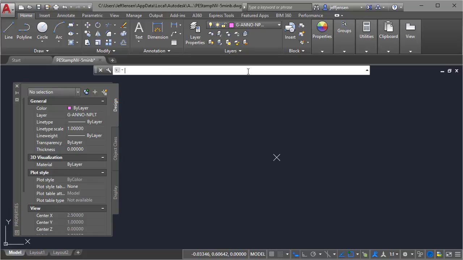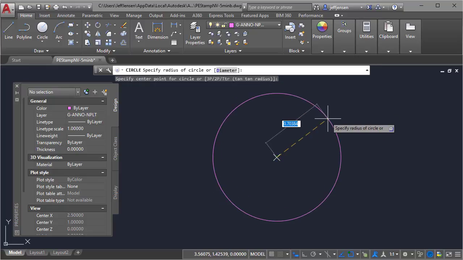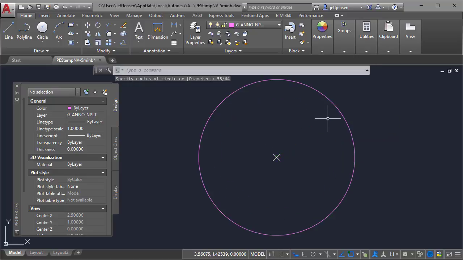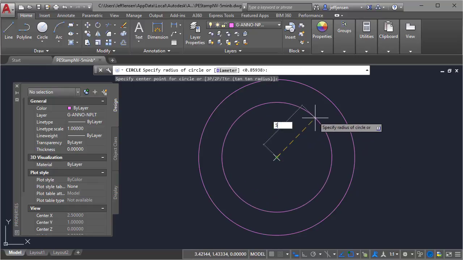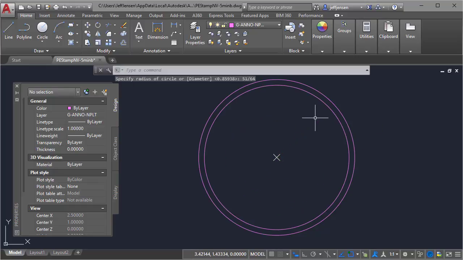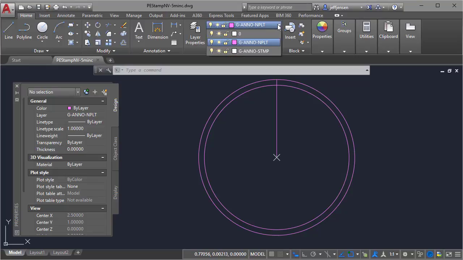Then draw a circle centered at the reference point with a radius of 55/64 of an inch. Draw another circle with the same center and radius of 51/64 of an inch. Then draw a vertical line from the same reference point to the top quadrant of the outer circle. Change the layer to layer 0.